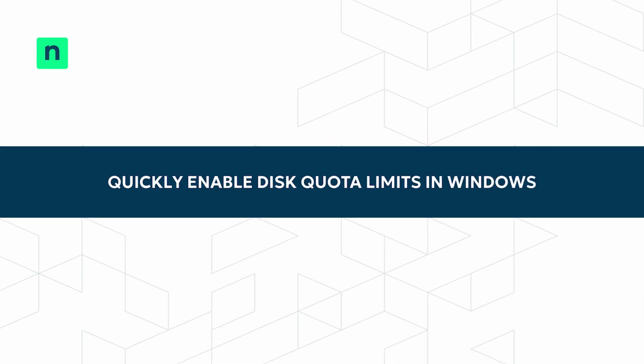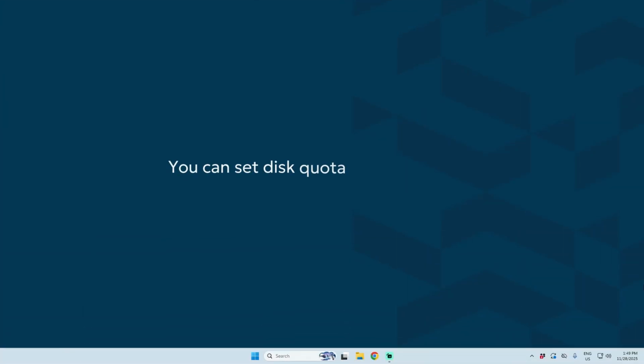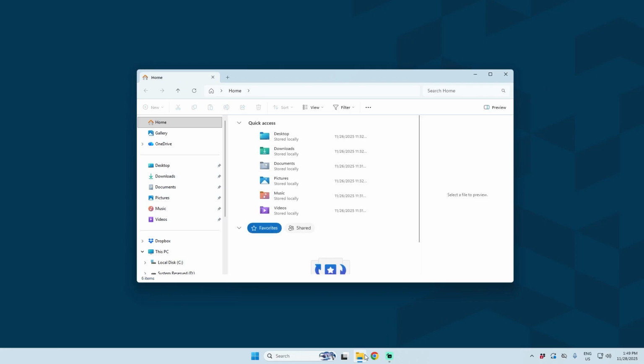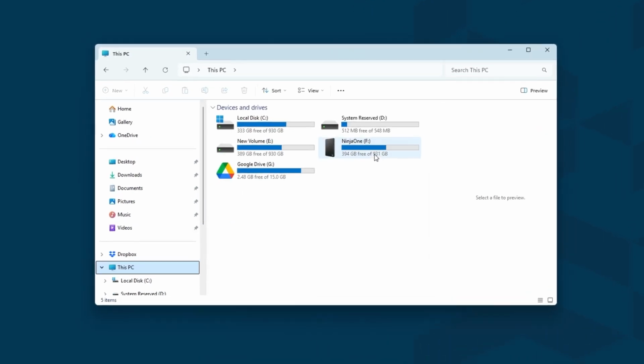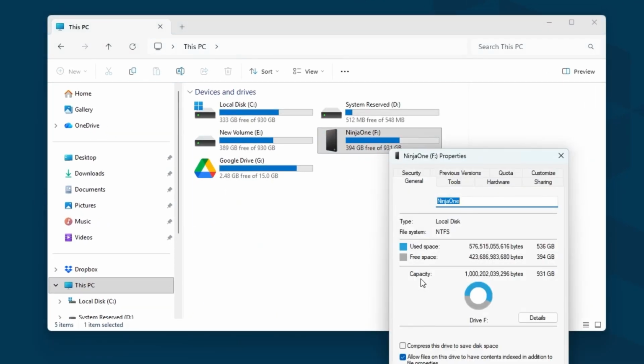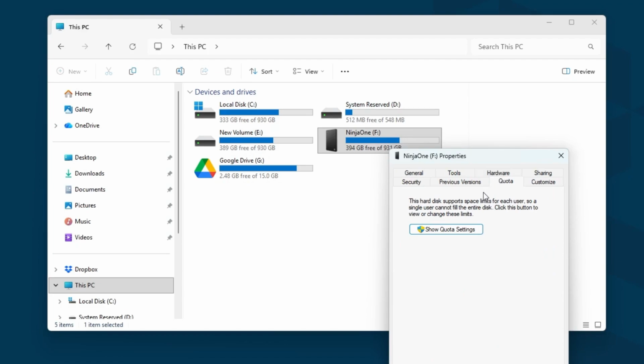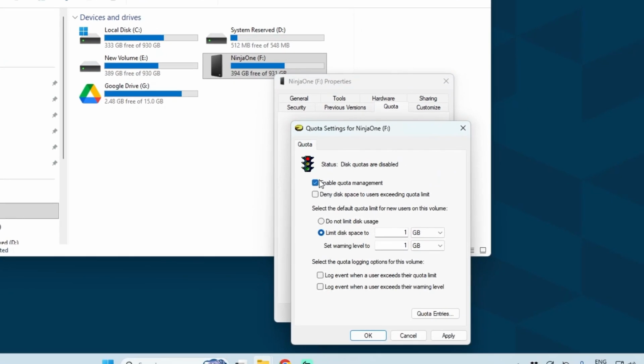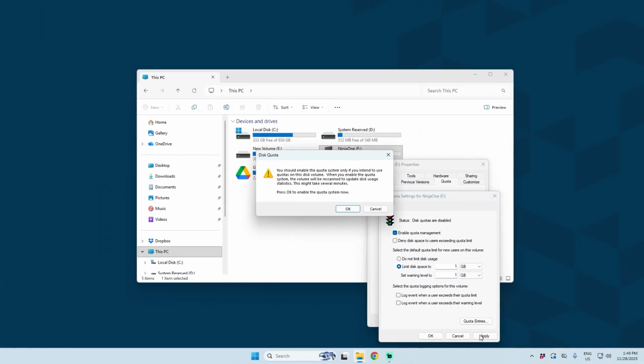Quickly enable disk quota limits in Windows. You can easily set up disk quota limits using File Explorer. No command line skills needed. Just follow these steps. Open File Explorer and right-click the drive you want to manage. Click Properties. Go to the Quota tab. Check Enable Quota Management. Choose whether to block users who go over the limit. Set the default limit and warning level in megabytes or gigabytes. Click Apply and then OK to save your settings.